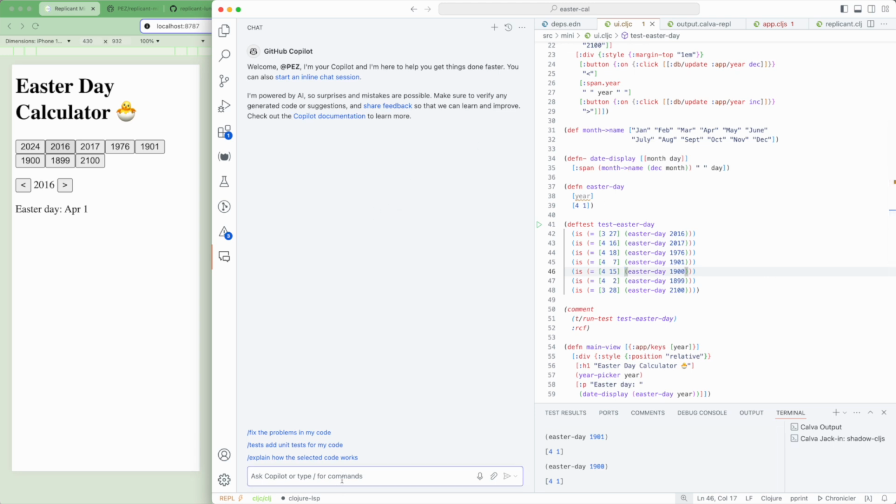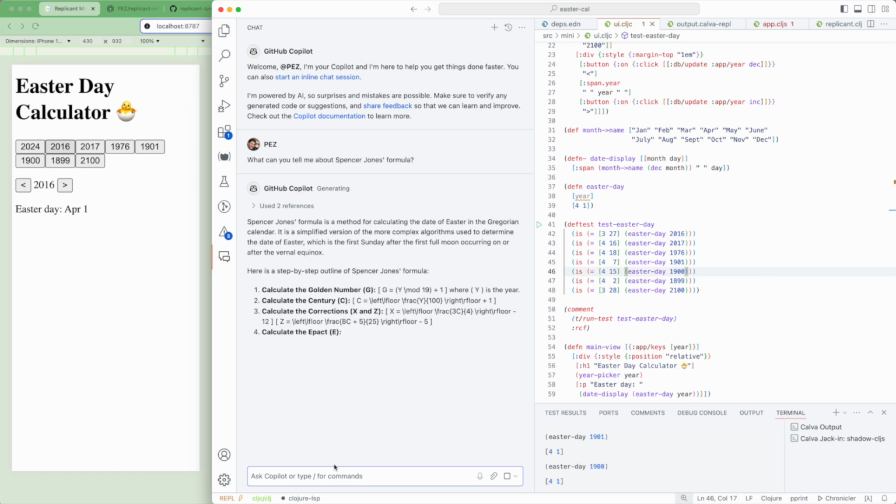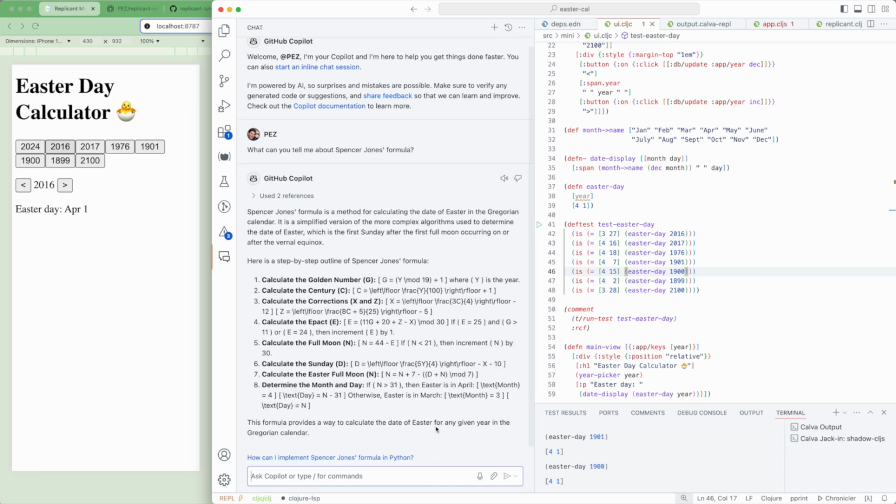So we'll ask Copilot what it knows about Spencer-Jones formula. You tell me, Spencer Jones formula. So Spencer Jones was a British astronomer who was really good at math. His formula can be used to calculate the Easter day for any given year. And here it gives us some LaTeX that it can't really render here, but that doesn't really matter because we want a Clojure function, right? So we want this to be calculated.